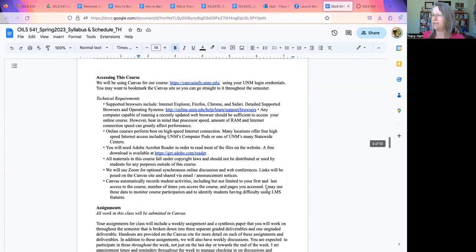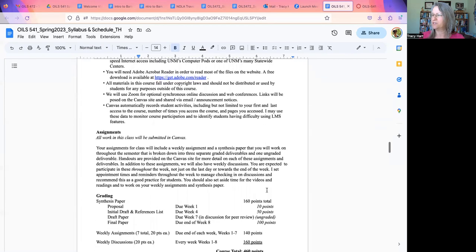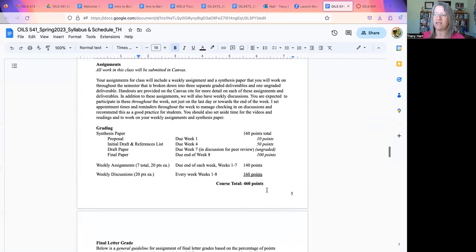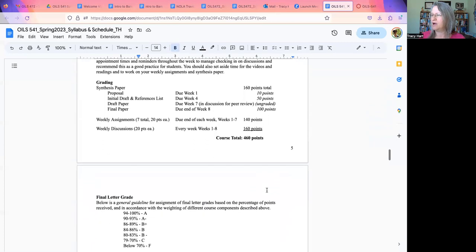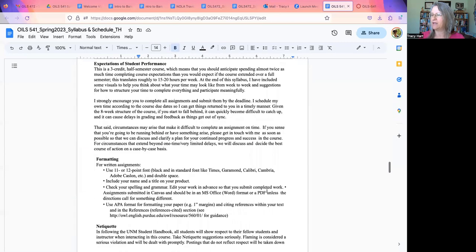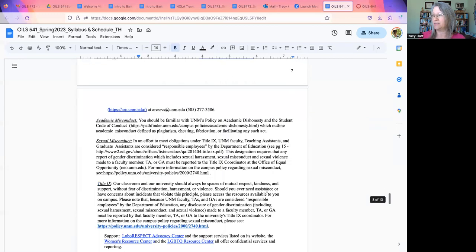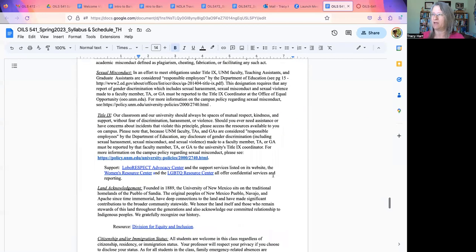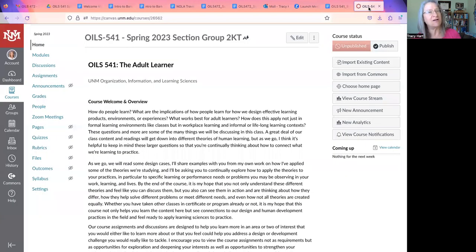Let's quickly show you that here's the point value for the assignments. I'm going to talk a little bit more about the assignments in just a second. And then the letter grades and many of the other policies, UNM policies. So again, I'm not going to go into all of that in detail. You can read it on your own. But let's pop over to the course for just a minute.